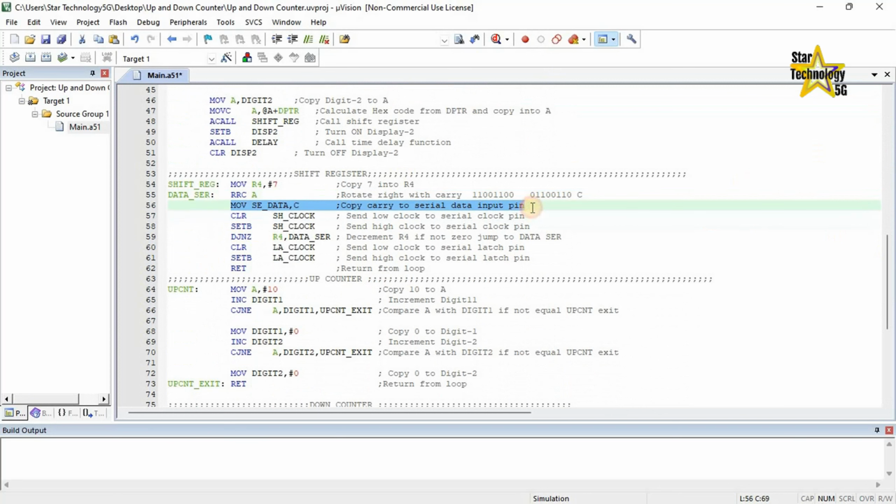After sending data to the serial input pin, clear SH clock. Send low clock to the serial clock pin. SETB SH clock. Send high clock to the serial clock pin. DJNZ R4, data SER. Decrement R4, if not 0, jump to data SER. Now the value of R4 is 6. Before it was 7. It is not 0, so it will jump to the data SER label. Again it will rotate.